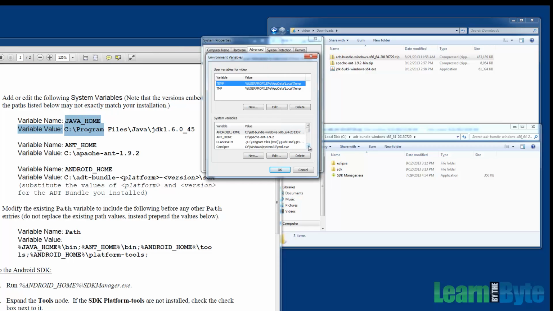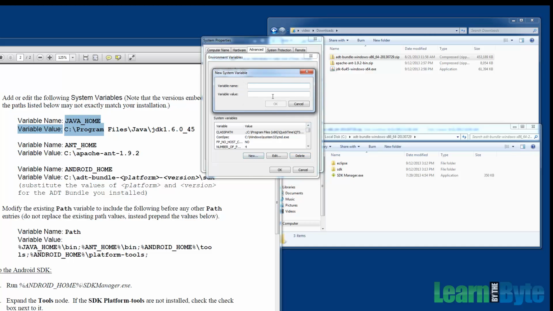So I don't believe I have one of those already, and if I do, it might be from before. So let me actually clean out anything that might be in here from previous times I've tested this out. I had run through this once before. Let me see if I have a Java Home. I don't believe I do. Okay, so I'm going to do a new, and I'll type in Java_home.